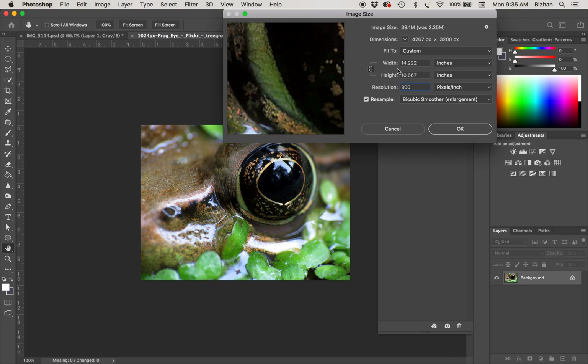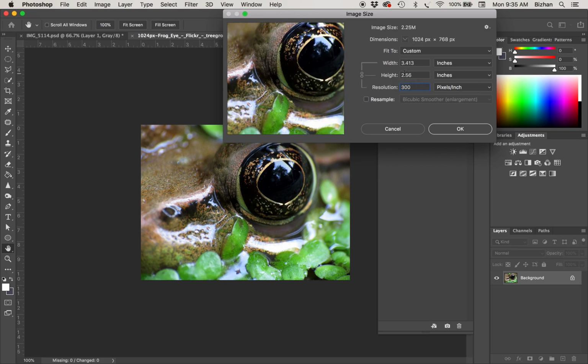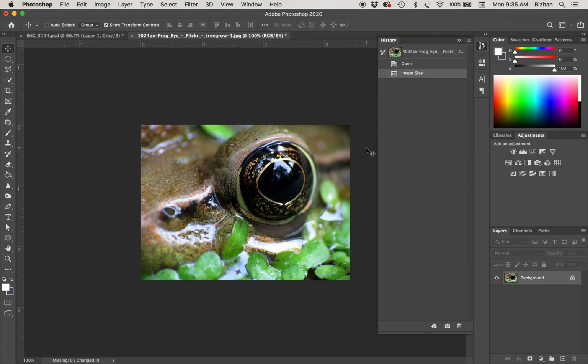As you can see, the width and height didn't change, so I know that there's a problem. Uncheck resample. So this is the biggest this image can be, 3 by 2 inches. So now I can either create a selection similar to what we did with the torn before and torn after.